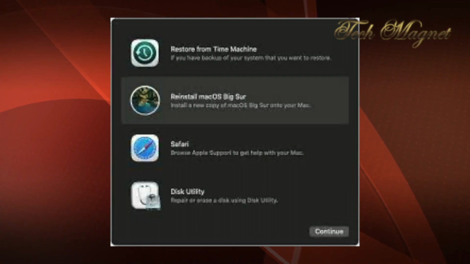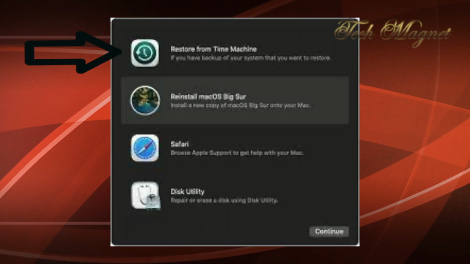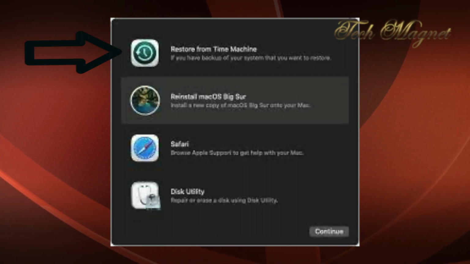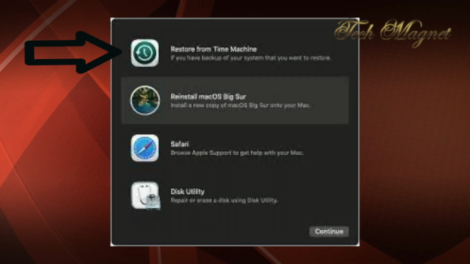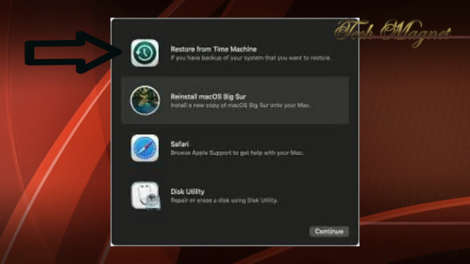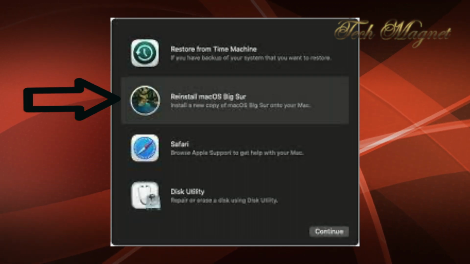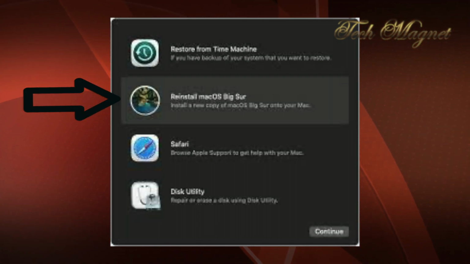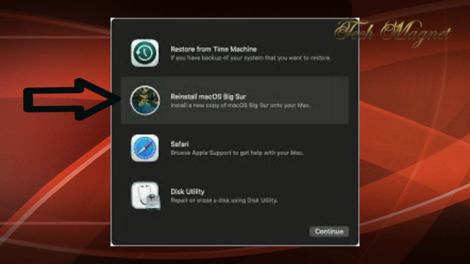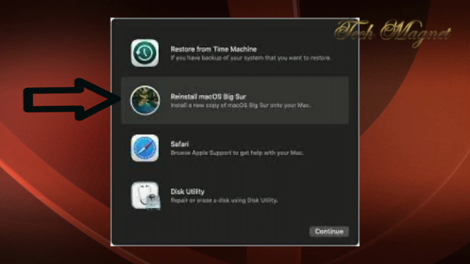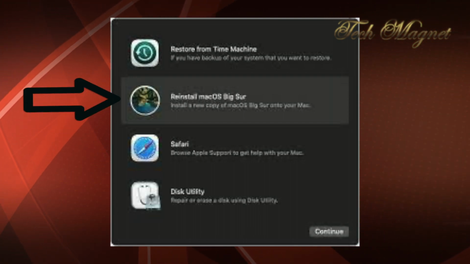Now in the macOS Utilities, you will see there are four options. The first one is to restore from Time Machine backup. So if you did an upgrade and got a new Mac and you have a Time Machine backup, here is where you can restore from that. Or if something is wrong with your Mac and you want to restore, it's the same. The second option is to reinstall macOS, if you have something wrong with the operating system. This option will not delete or erase your data. Everything is going to be intact as long as you don't erase the drive.